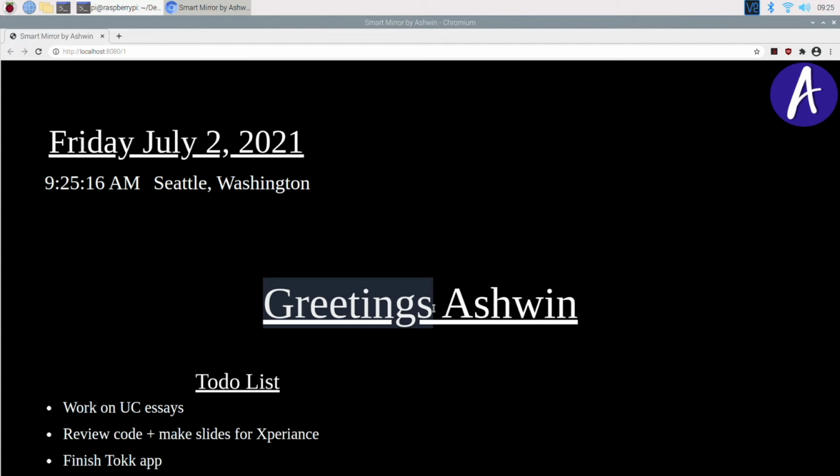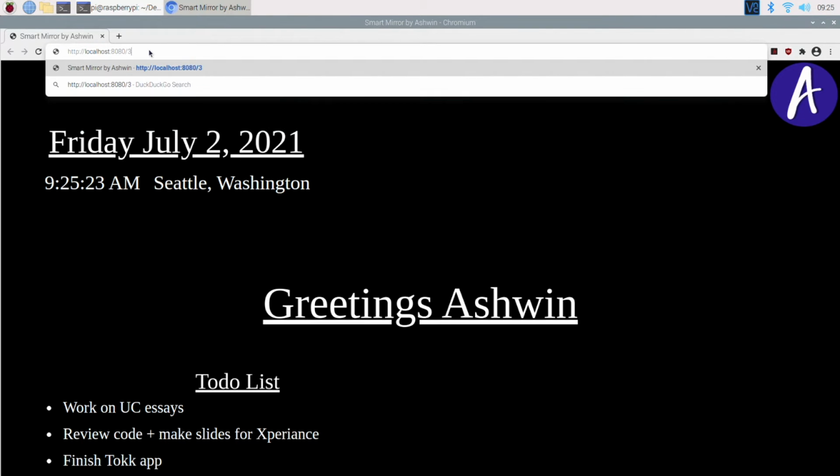So the to-do list, I use something called Google Firebase, and what that does is it's a serverless database which I can connect to and add to-dos and display them on my screen.